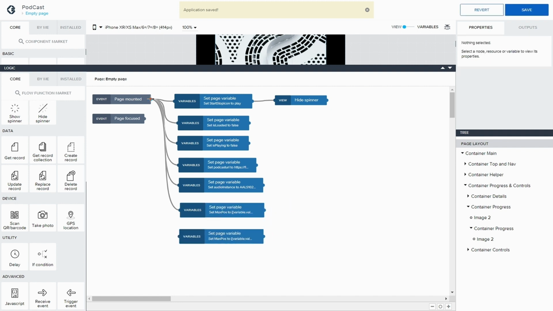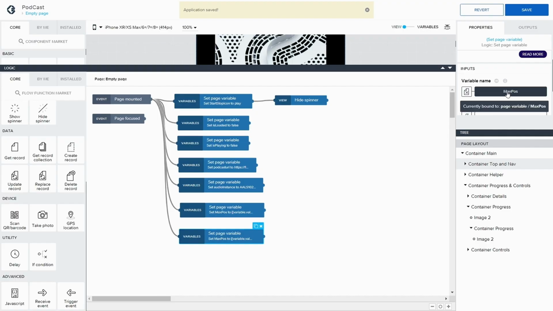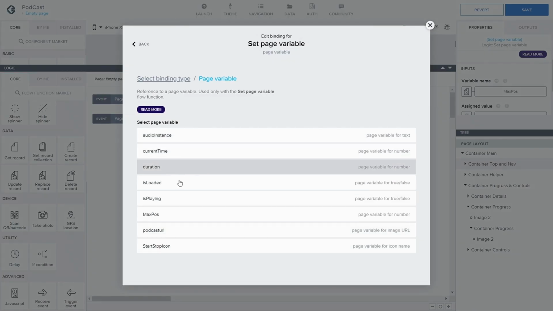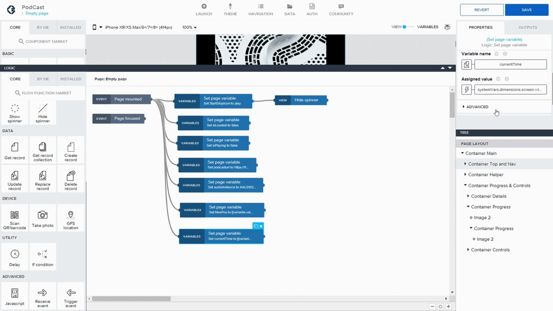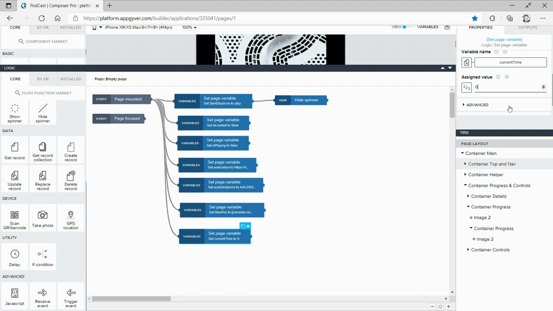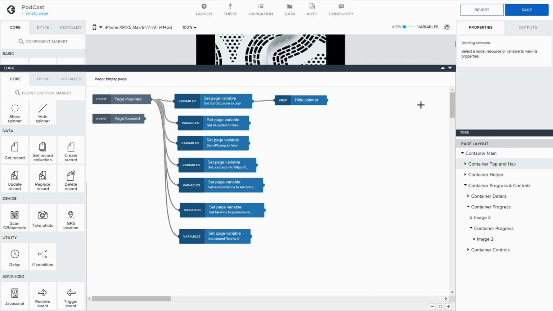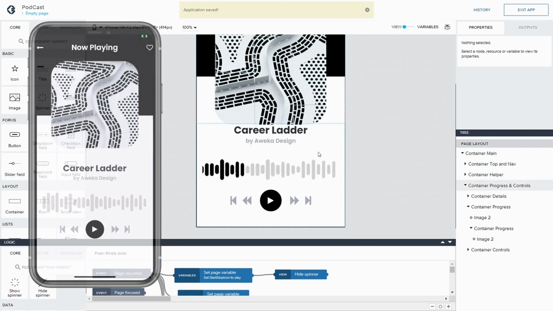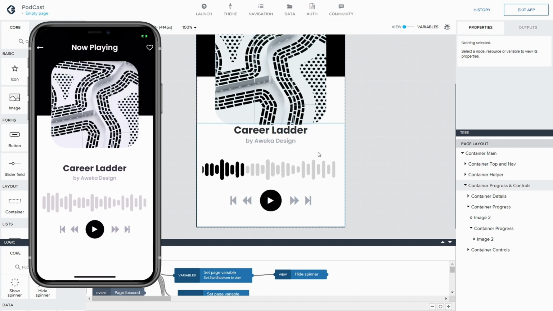And then there's one more. We need to set the current time to start off with a static value, and we start with 0, and then we save. Okay. So let's press this down so we can see. So let's look at our app. I press the button. And now you see slowly the progress.